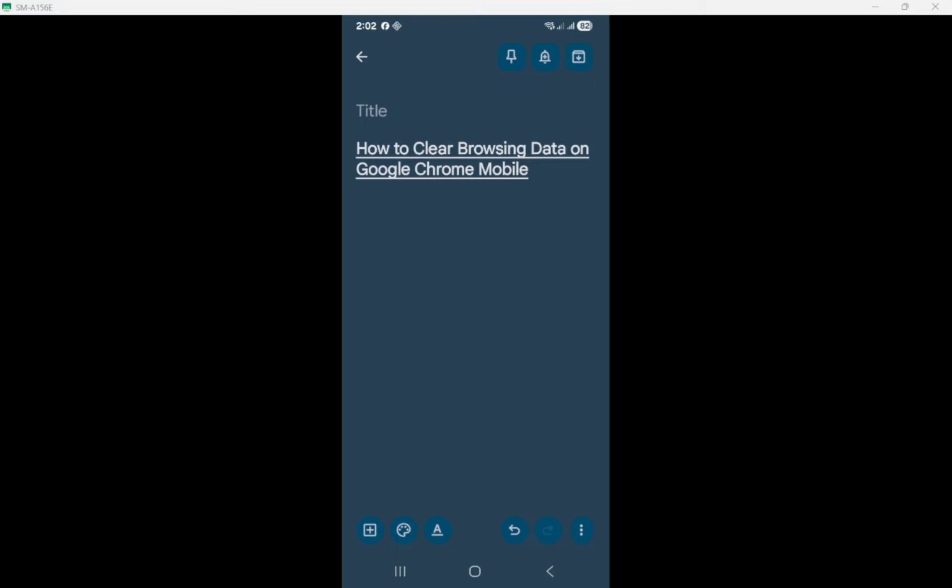In today's video, I'm going to teach you how to clear browsing data on Google Chrome Mobile. If your browser feels sluggish, a site isn't loading correctly, or you simply want a privacy refresh, clearing your browsing data is a quick fix you can do right on your Android phone. Start by opening the Chrome app.